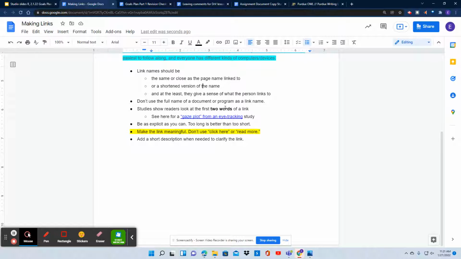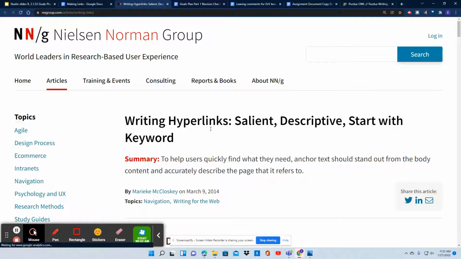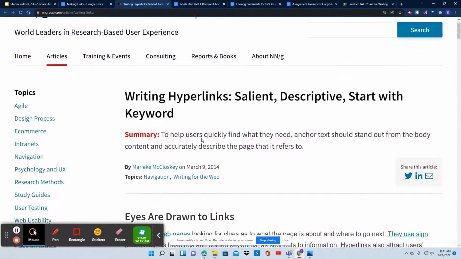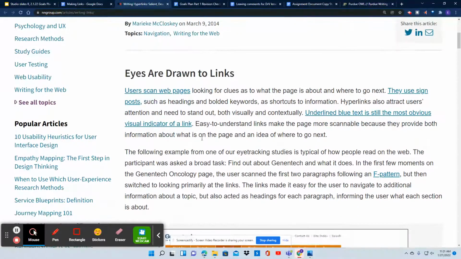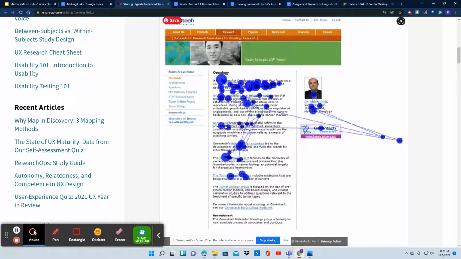Studies show that readers look at the first two words of a link. If you're interested in this, I have a link here to a really interesting website that shows how our eyes work on a page. It just proves why it's important to link and to use keywords because of how our eyes move. Now, I'm not going to read this at you. You're welcome to go look at the source.